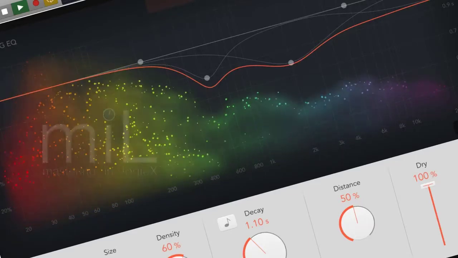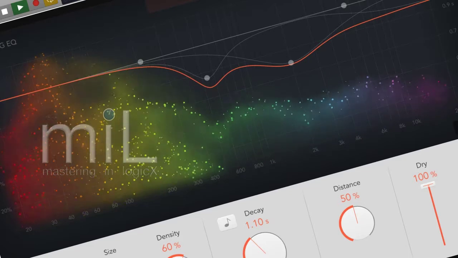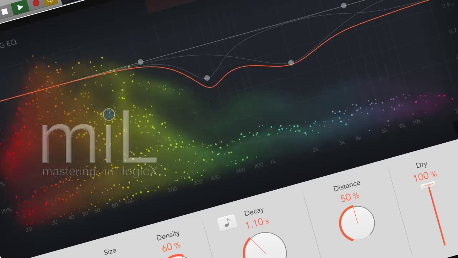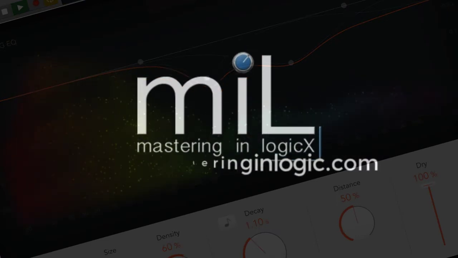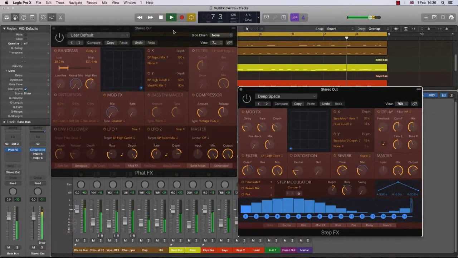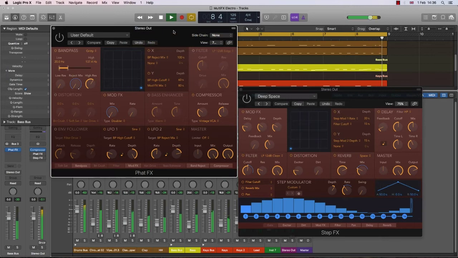Welcome to MasteringInLogic.com's overview and lesson on using Logic 10.4's new multi-effects plugins. In this series, you'll learn what these plugins are about, and I'll give you some ideas as to how you can effectively use them in your own music, whatever style you produce.